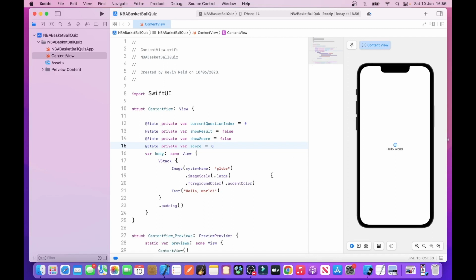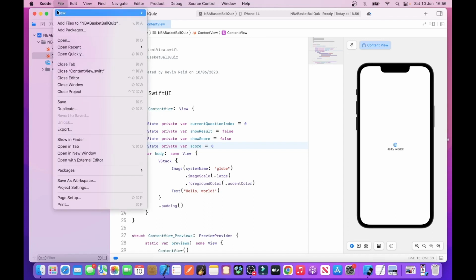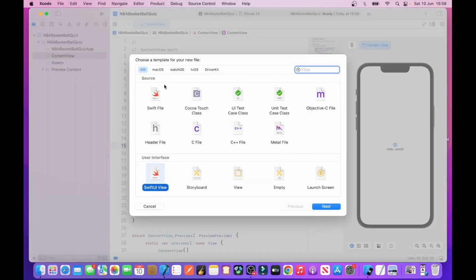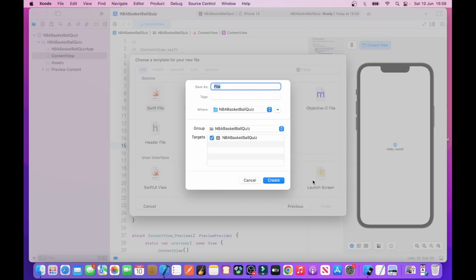And now create a new class called PlayerManager. To do this, just click on File, New, and then File. Select Swift File, click on Next, and then enter the name of the class, which is called PlayerManager. And then click on Create.